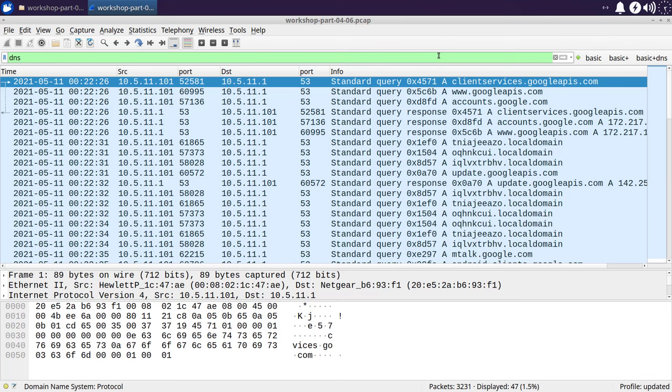If you use your Basic Plus or Basic Plus DNS filters, you won't find anything email-specific except for the use of Outlook in the associated domains. If we filter on IMAP or POP or SMTP, we also find nothing.